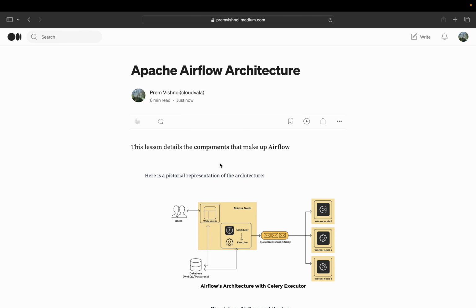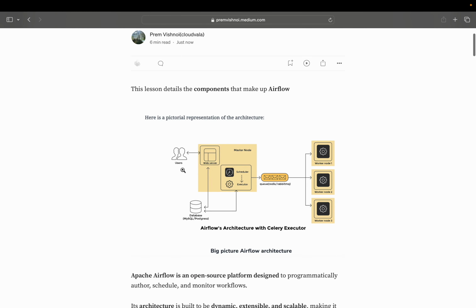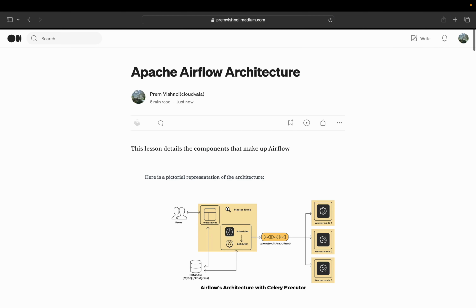So I'm going to the next part of Airflow architecture. In this lecture I'm talking about architecture. Basically, you are here accessing Airflow using a web browser, and this web server is running on the master node. The master node has a scheduler and an executor, and the data is stored in the metadata database, which can be MySQL, Postgres, or some other database. The scheduler has a queue, and the queue accesses worker nodes 1, 2, and there may be other worker nodes.